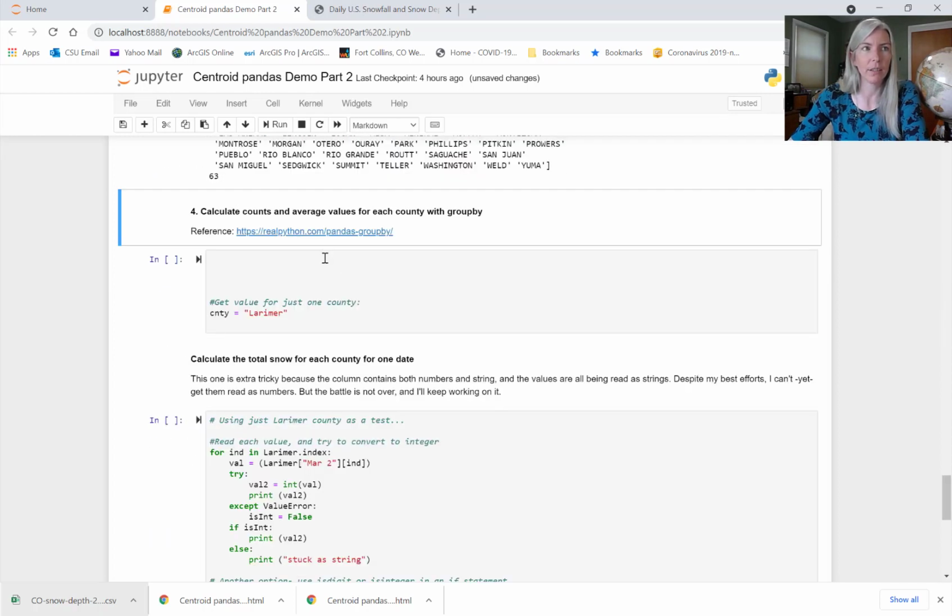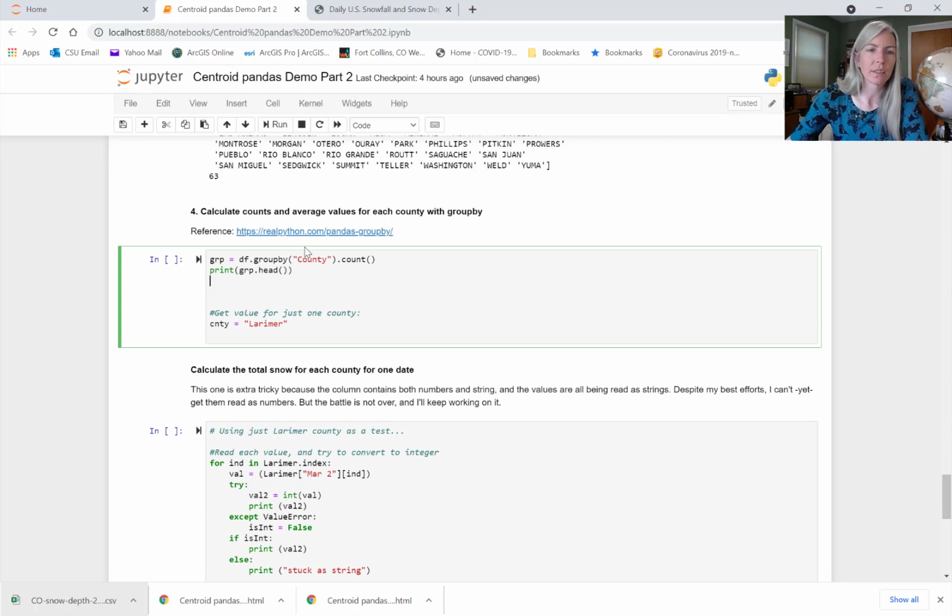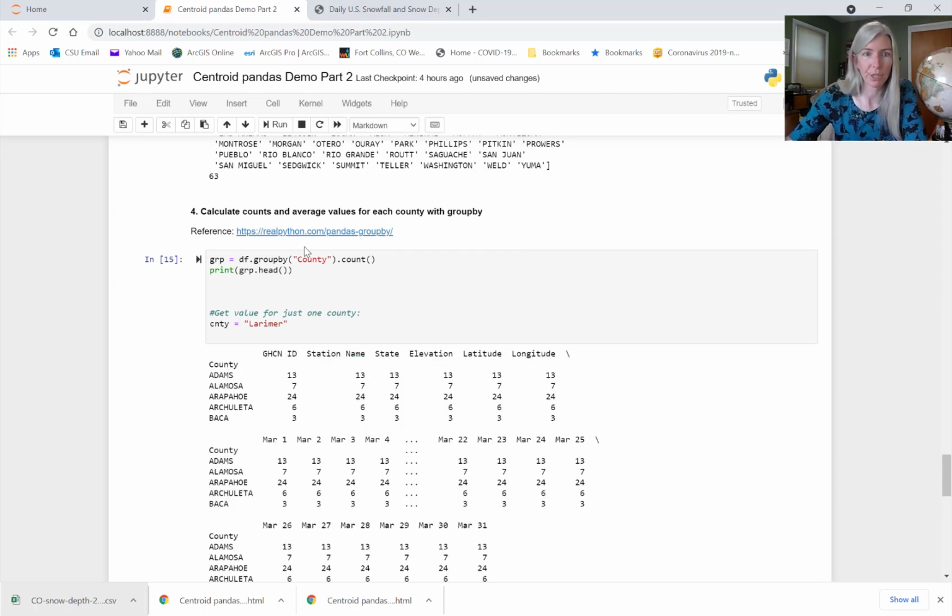So let's go back down here. The first thing you might want to do is just get a count. So you can pretty much just get a count of how many stations are in each county. That's what this is telling you. It's not really very well formatted. But let's say you want to do what we were just saying with the elevation.